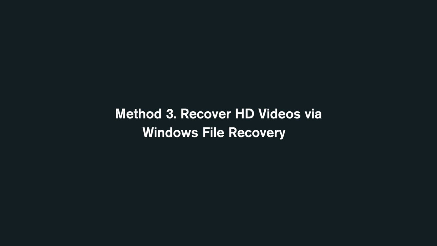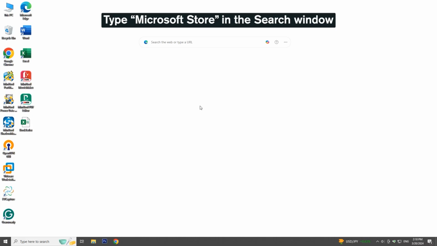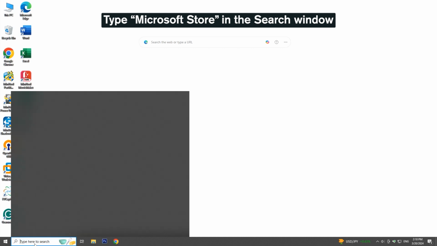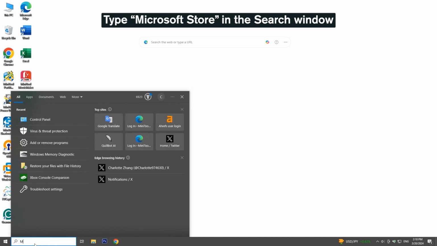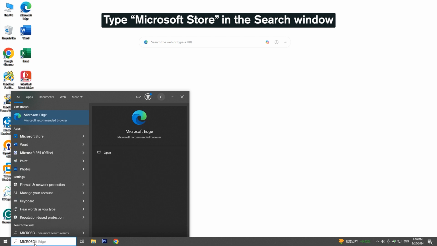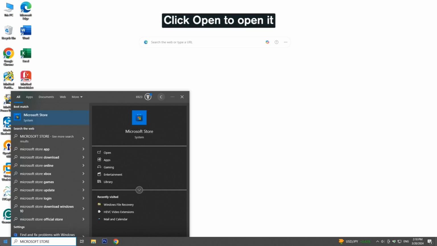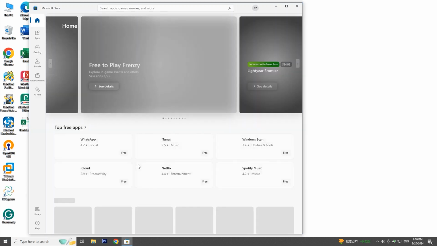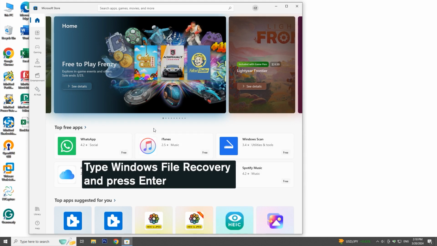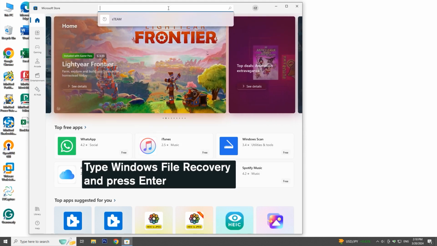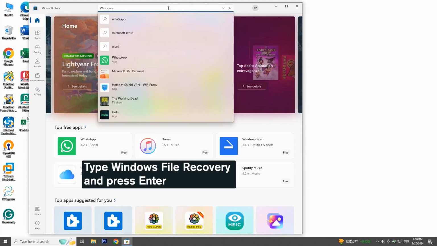Method 3. Recover HD videos via Windows File Recovery. Type Microsoft Store in the search window. Click Open to open it. Type Windows File Recovery and press Enter.